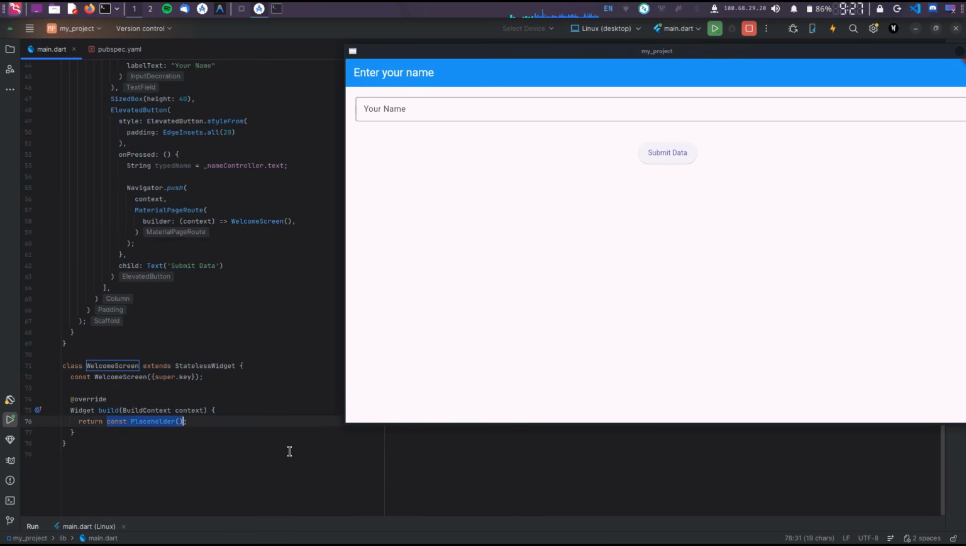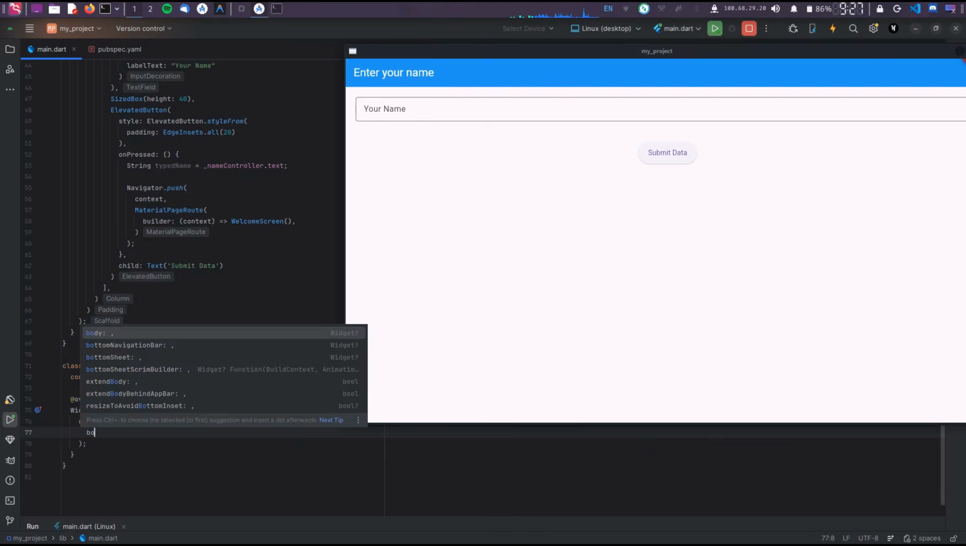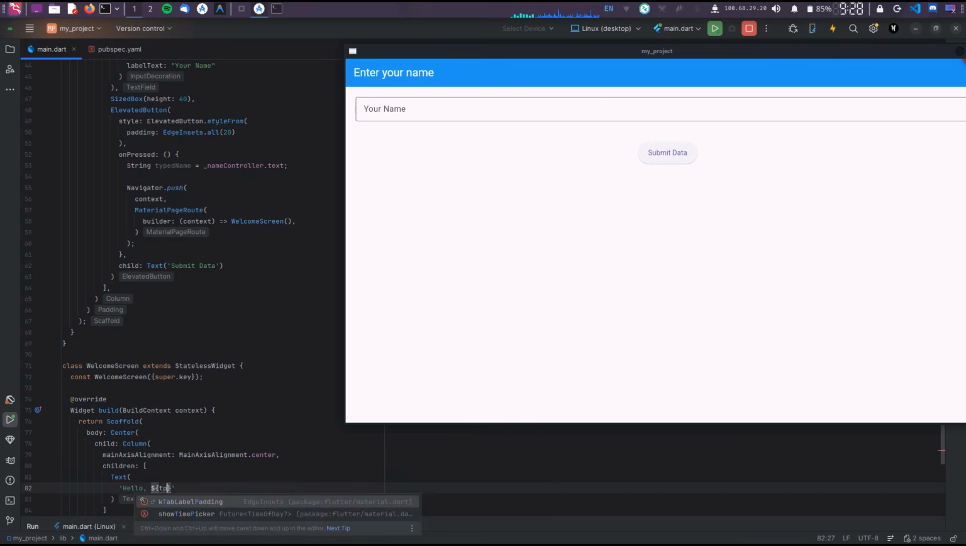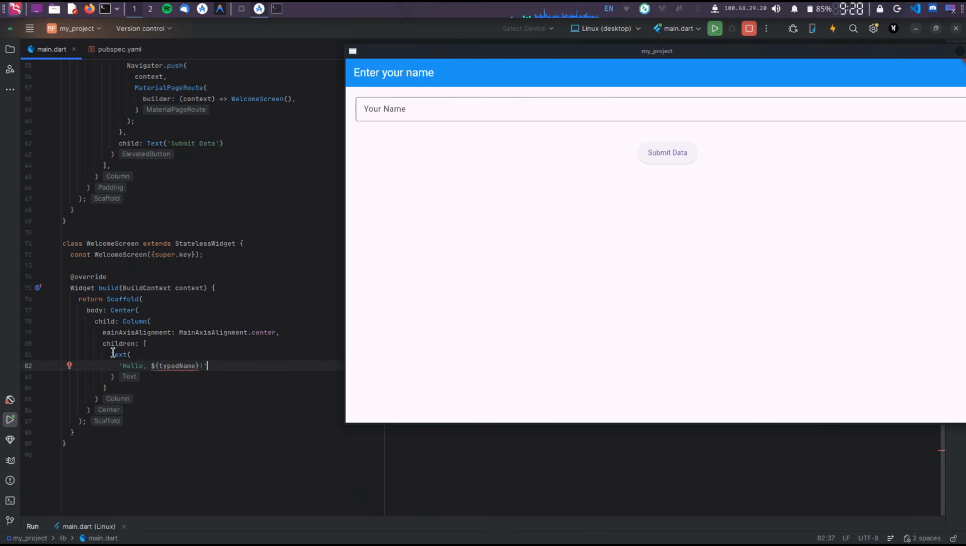And inside welcome screen, all we do is return a scaffold. And I don't actually want to make an app bar for this. So if you want to create an app bar, you go ahead, but I'll simply directly create a body. And inside the body, I'll center a column. Inside the column widget, I'll align it to the center. And its children will have a text that simply just says, hello, typed name, exclamation point. You can add some styling if you want, you can do extra stuff, but I don't really want to do all of that.